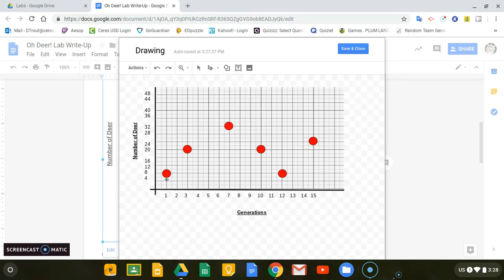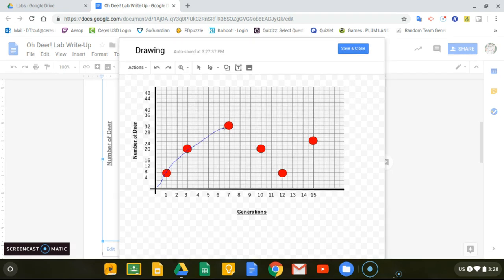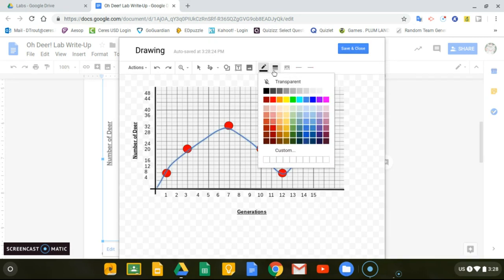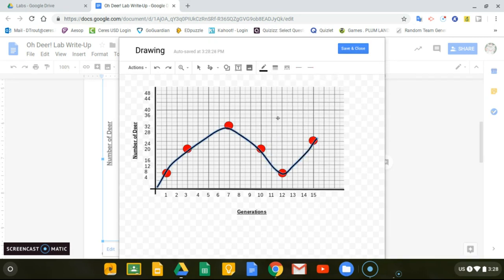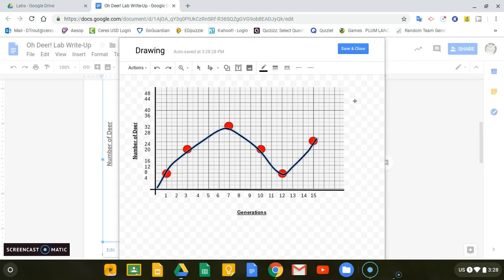And because the kids have the touchscreen tablets now, they can actually do this with their finger since they don't have a mouse. It's kind of hard on the mouse pad, but they can literally take their finger and draw a line connecting all of their points. And they can beef up that line, they can change the color, and it comes out being this nice graph.